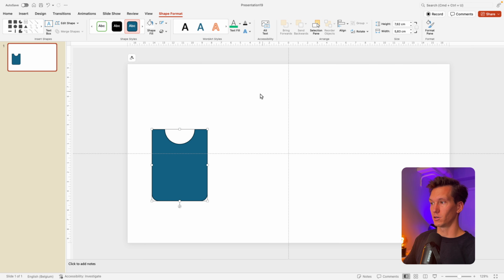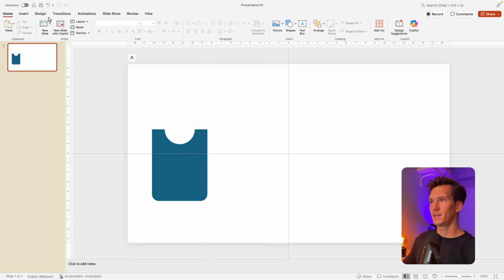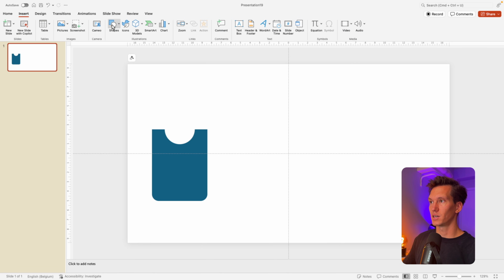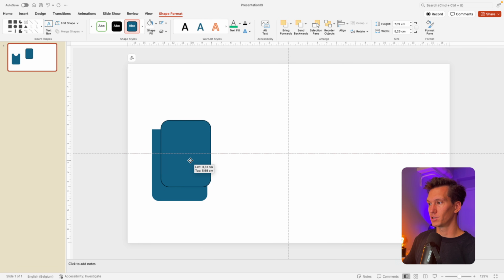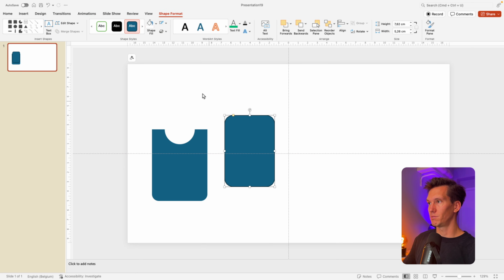Now I'm going to create a little card. Let's first remove the outline. And now I'm going to insert and create a shape, a full rounded rectangle. Make sure it sort of fits in that slide. There we go, in that pocket. And then we put it to the side. Let's make the rounded corners here.